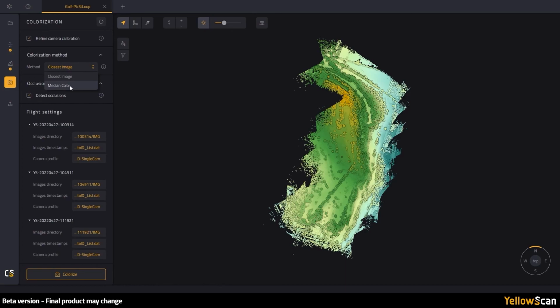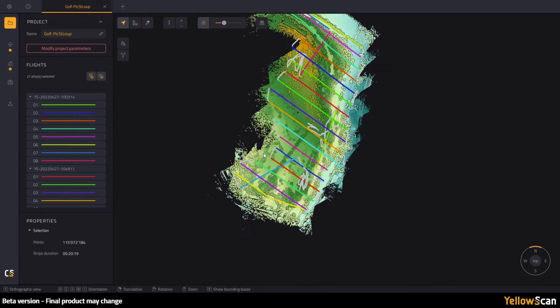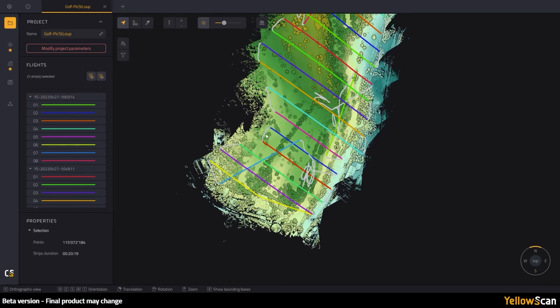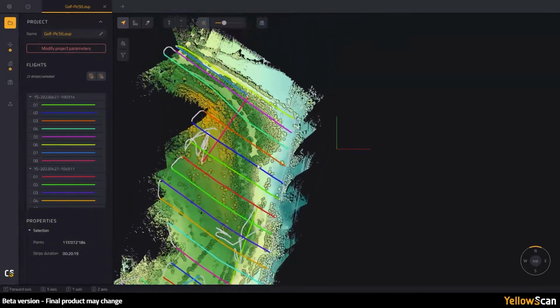Let's do a median color. Obviously, each option selected here will increase the processing time. However, I want the best result possible, so I'm using the detection of occlusions, and I'm refining my camera calibration. To refine my camera calibration, it is best to have at least a crossing line for each flight. Here, for this flight, my pattern was like this, but I added a transect at the end. Same thing for the second flight and for the third flight.